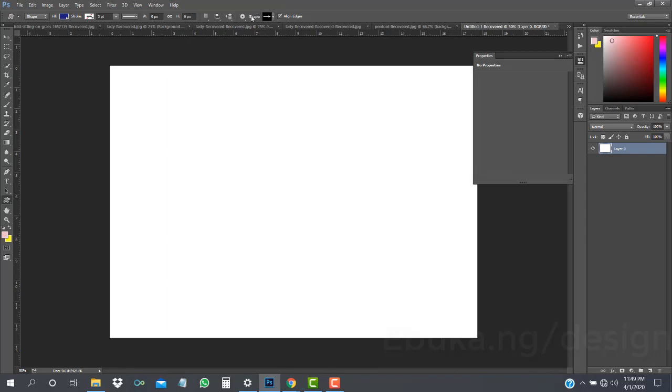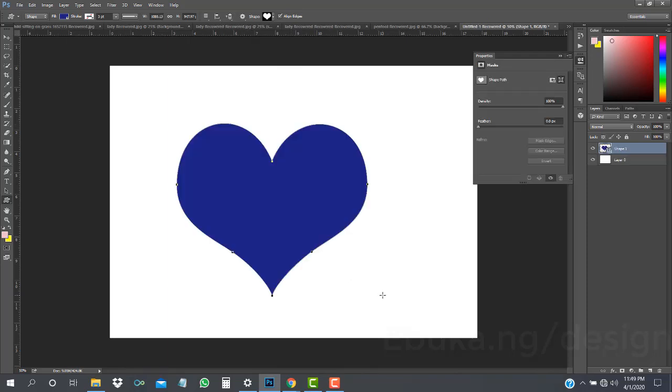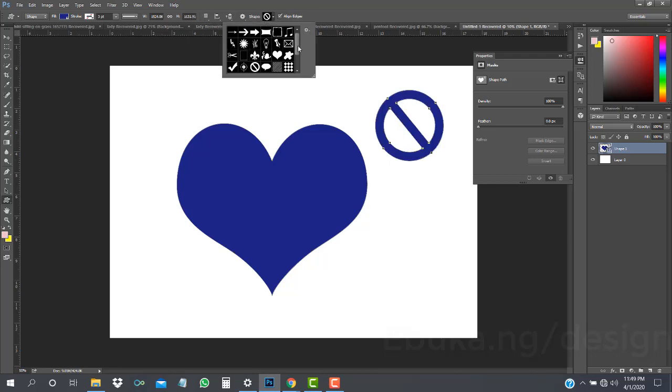When you click on the shapes tab on your property bar and click down, you can see several shapes. So for instance, I can click on the love shape, click and draw. I could also click on this arrow sign, click and draw. And again, the shapes are a lot more than this.